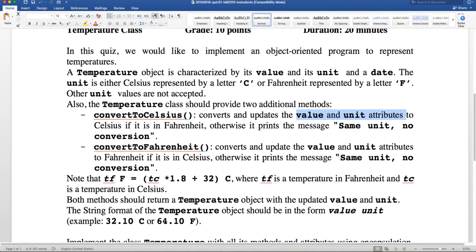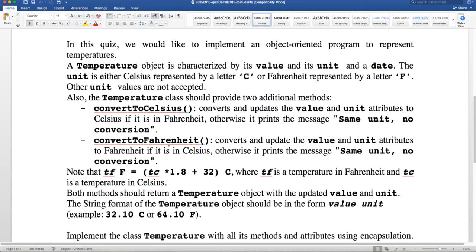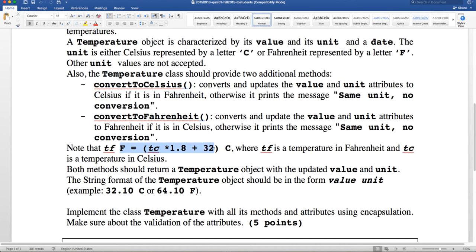to Celsius if it is in Fahrenheit. Otherwise, it will print the message, same unit, no conversion. And the same thing will be done for convert to Fahrenheit. It's in the opposite way. And here we give you the formula for the conversion. The only thing is that when you use the methods in the class, we are not able to return the value. We will see how to make it. But now we have to understand first the requirement. And then we go for the implementation.